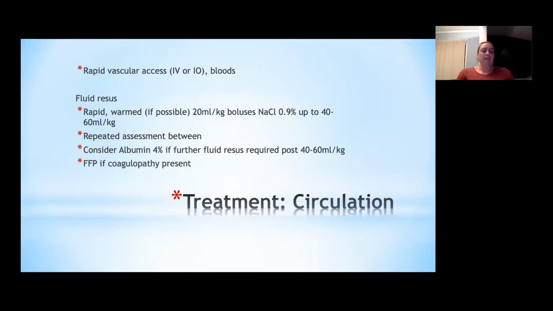Make sure you get rapid access. So if you can't get an IV, you need to go straight to an IO. Don't muck around, just get access. You need to take bloods. You want to be getting a full blood count, a peripheral blood culture, your blood glucose, urea, electrolytes, creatinine, liver function tests, and a venous blood gas to check their lactate. And you'll also be looking at the coagulation profile.